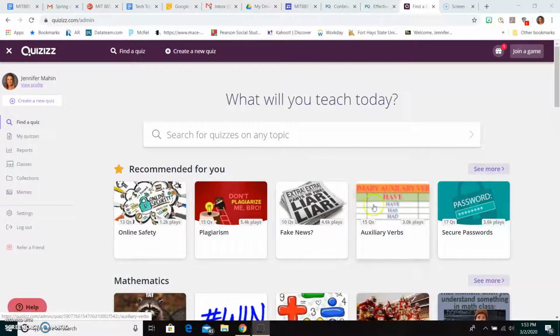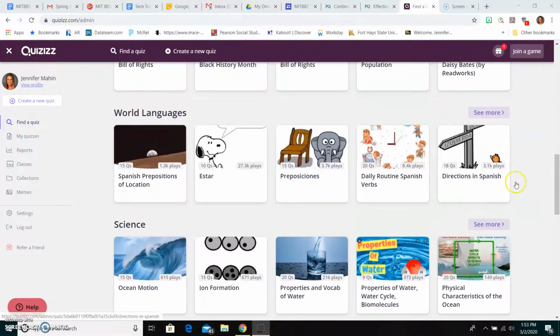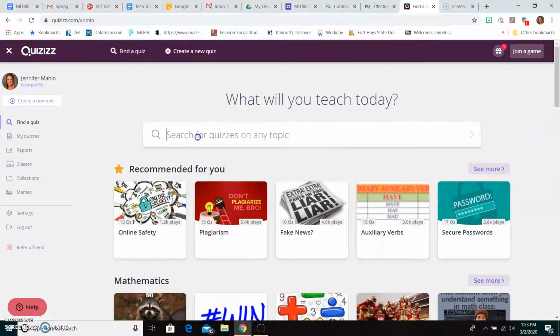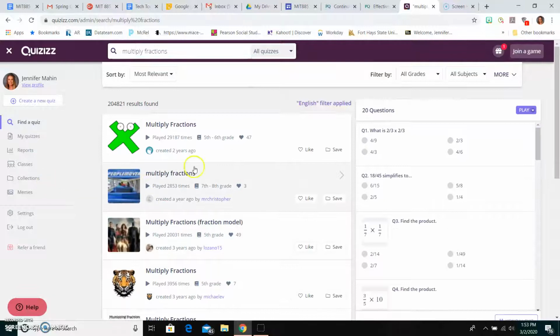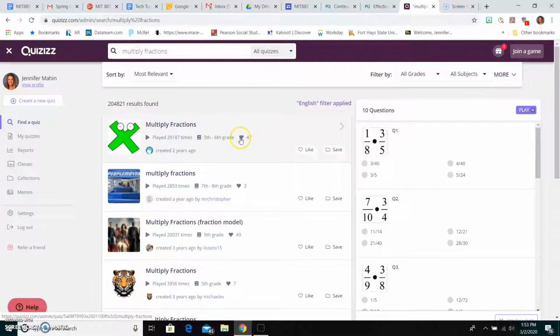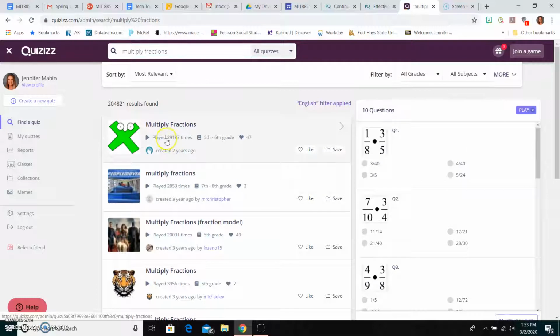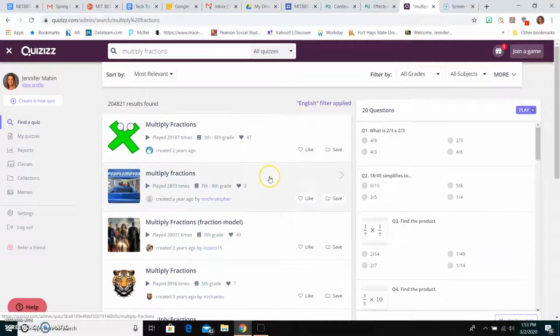What I really like about Quizizz is that there are all of these quizzes that are pre-made. So if I am teaching how to multiply fractions, it's going to come up with all of these quizzes that have already been created. If I hover over this top one, I can see an example of the questions over here to the side. I can look through what those questions are. I can see it's been used 29,000 times and it's for 5th through 6th grade.